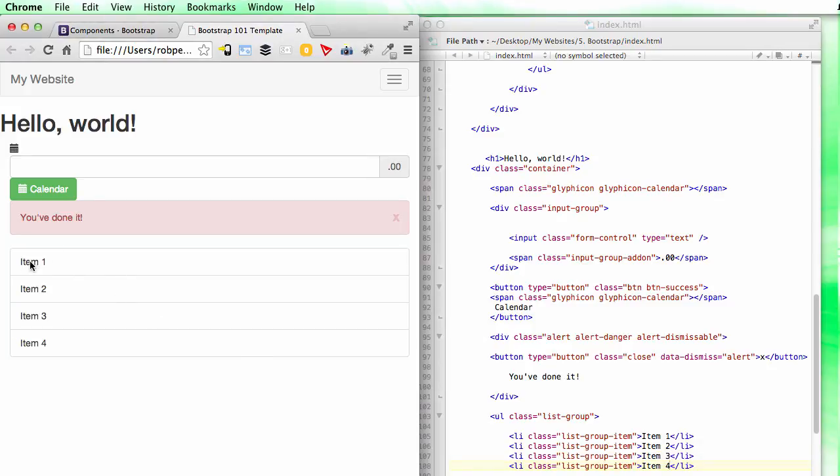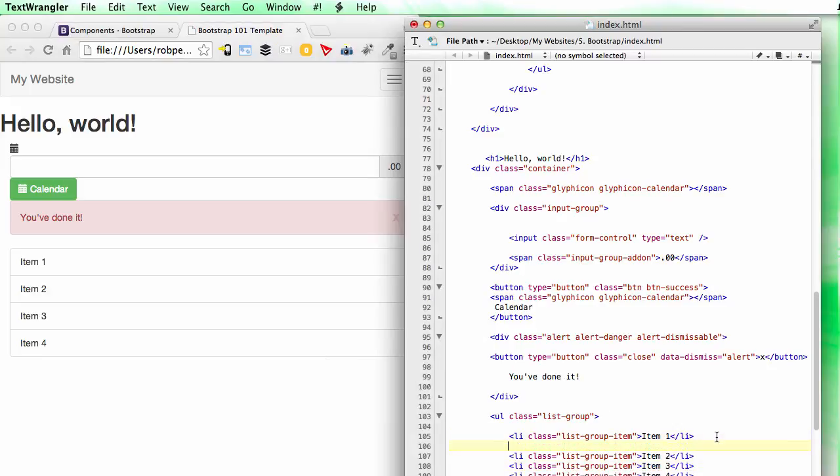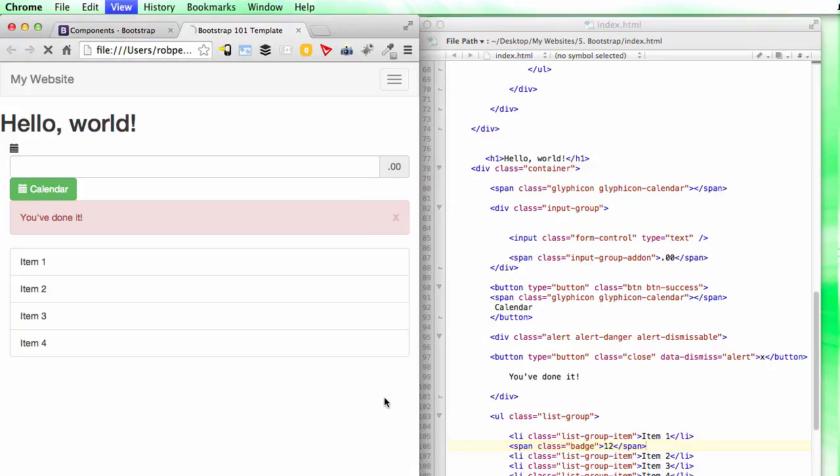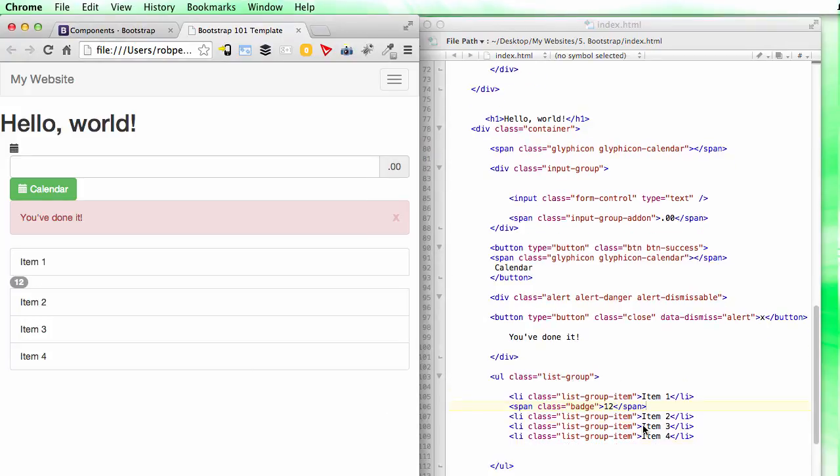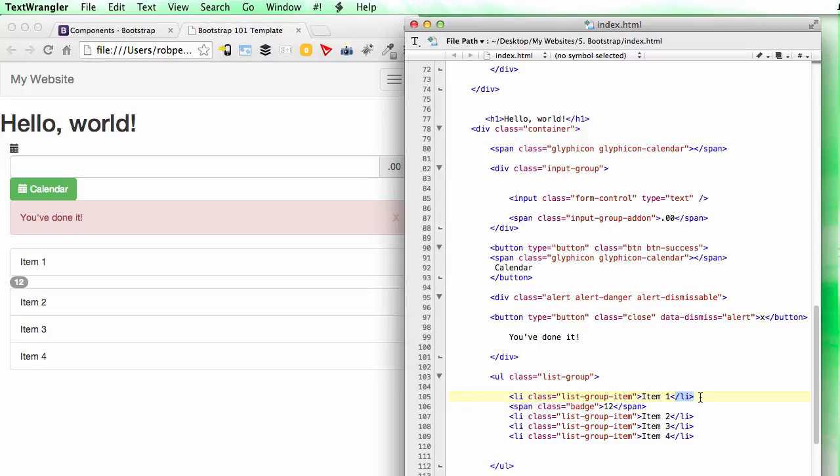Okay, so really nicely formatted list there. Again, with a good bit of padding, everything looks really nice. Now we can add a badge to those items. What do I mean by a badge? Well, let's take a look. We'll add a span with a class of badge and maybe give it a number. Close the span. That would help if I actually put it inside the list item.